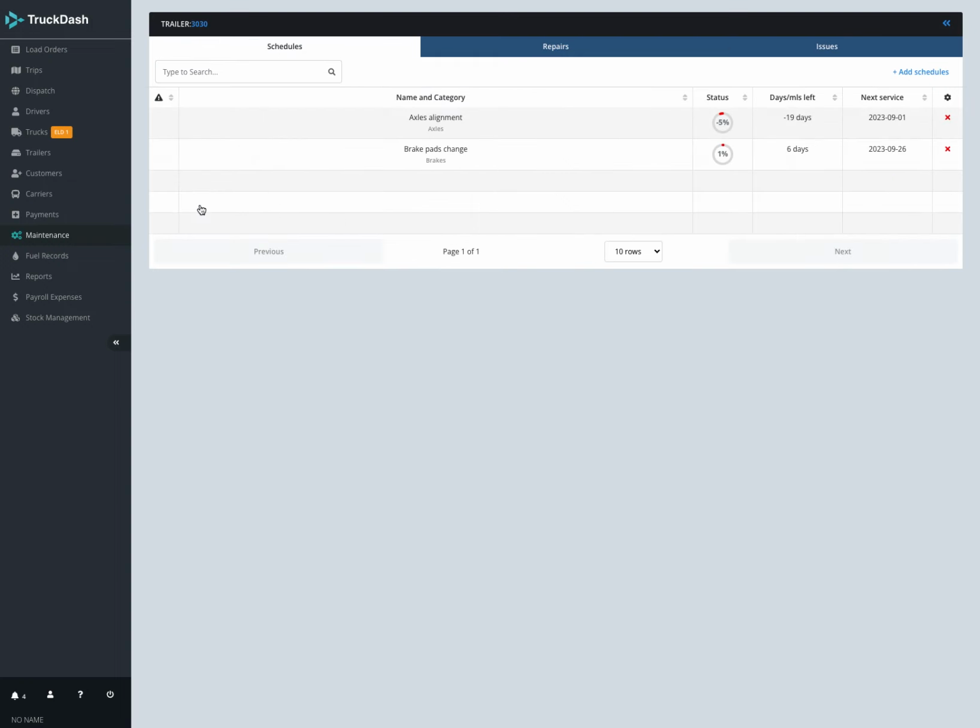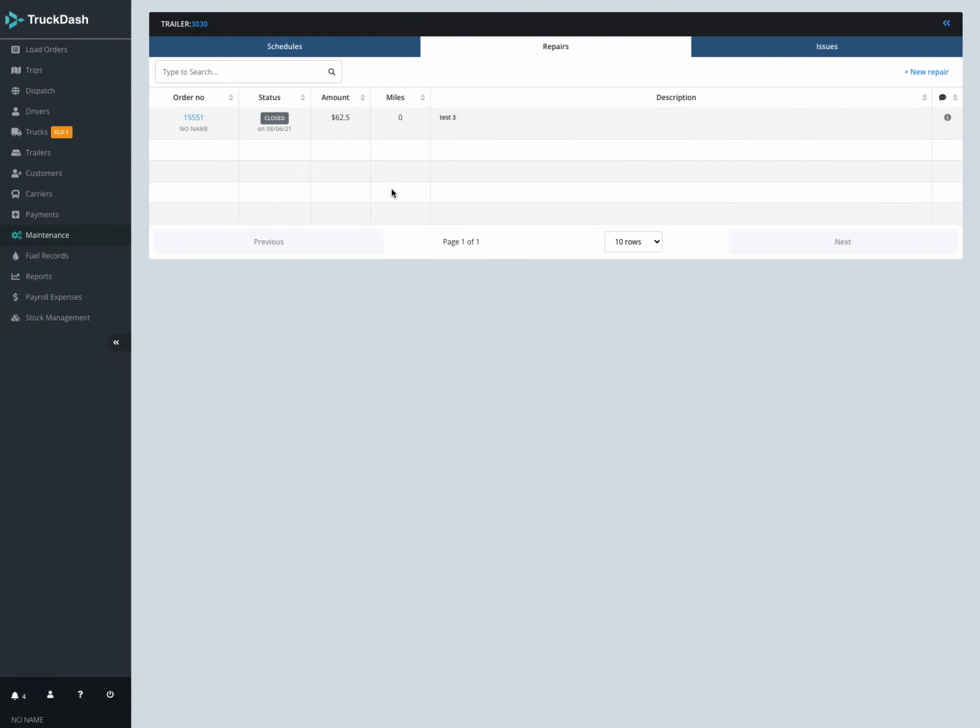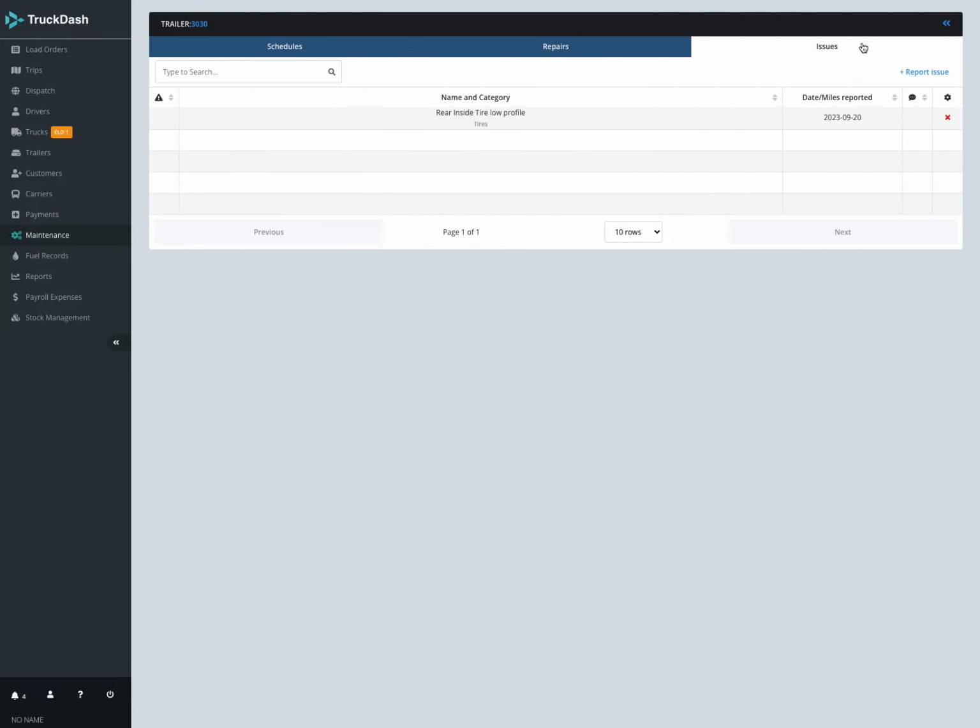If you click on the unit number, you will get to the maintenance page of this unit. You can see here also the list of maintenance schedules registered for this unit. You can see all repair orders that contain this unit, and you can see the number of issues. So it shows one issue. Here is our issue, and when it was reported, we can delete it from here if you want.